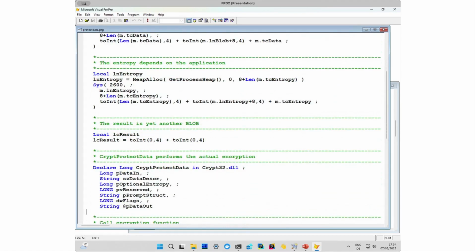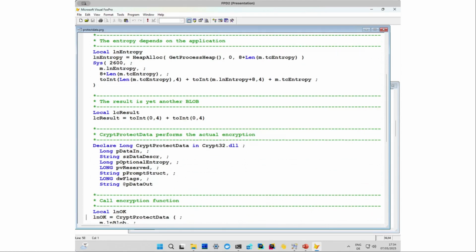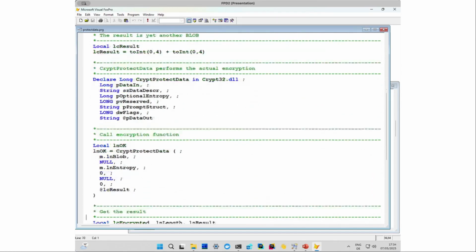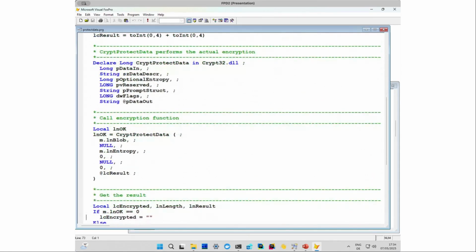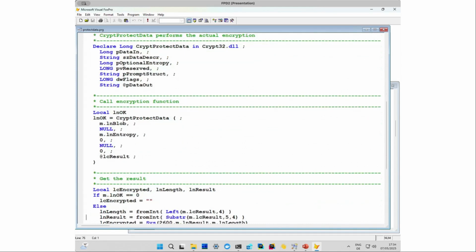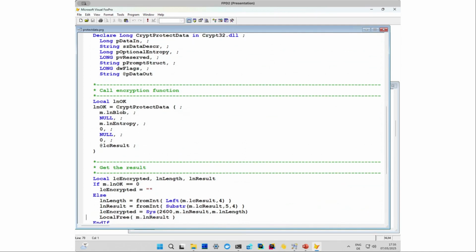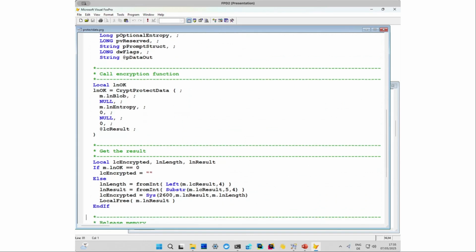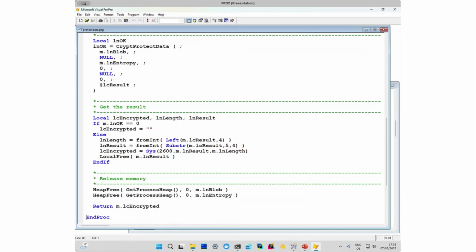Then you call CryptProtectData in order to protect this data. It returns a huge block that you can put somewhere, and it can only be decrypted by the user. So it's not stored in Windows somewhere in a hidden place. You get back this data, you can put it in a database, but it's impossible to decrypt unless you are logged on as that user. And you have to do some cleanup and then return the encrypted data.